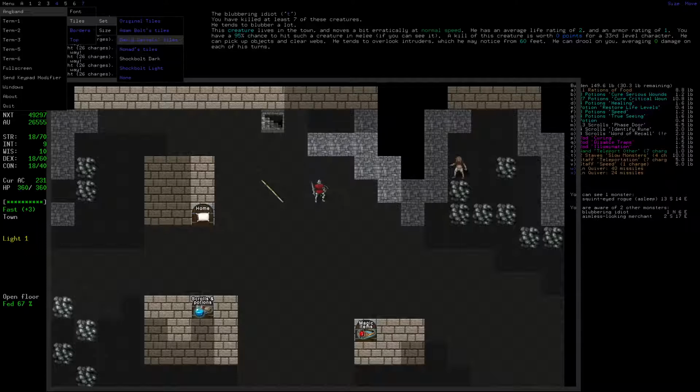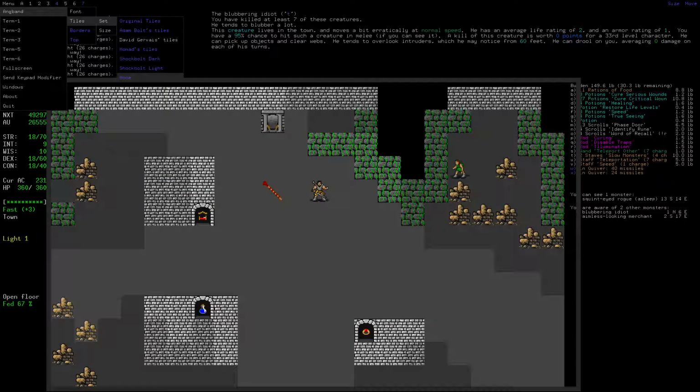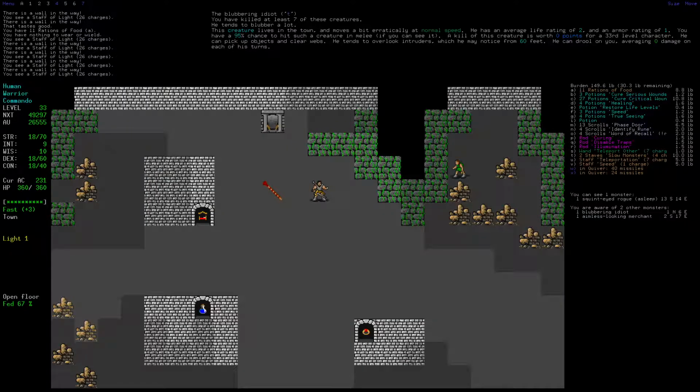Another one I found since I recorded last that I kind of like is the Gervais tile set. It's just more of a pixel art tile set. Oh, the blubbering idiot now looks like a hunchback. It looks kind of crude in some ways, but it's also kind of endearing, I think.